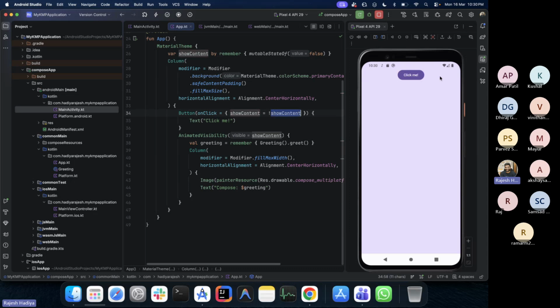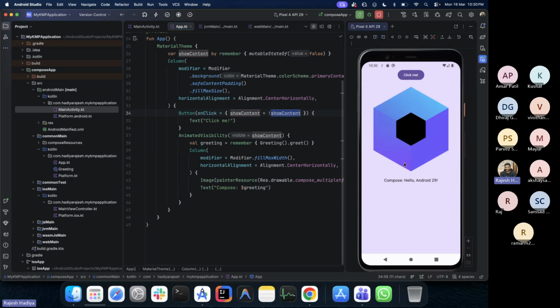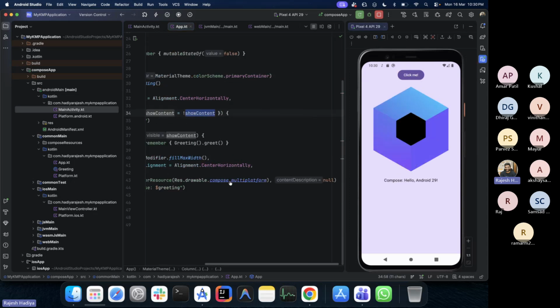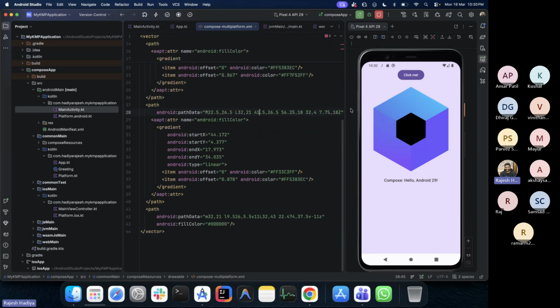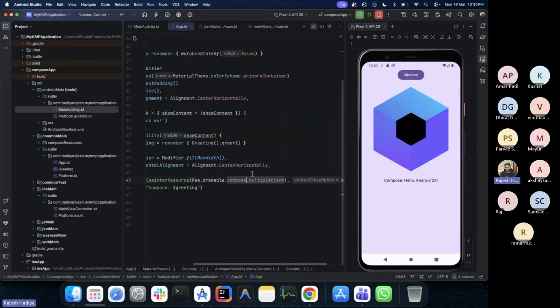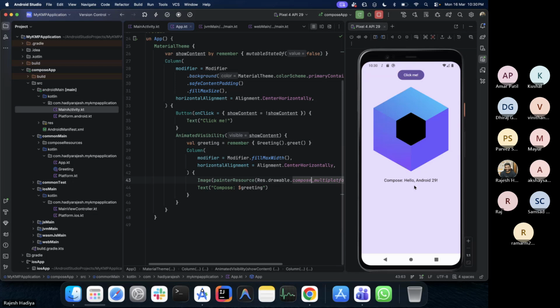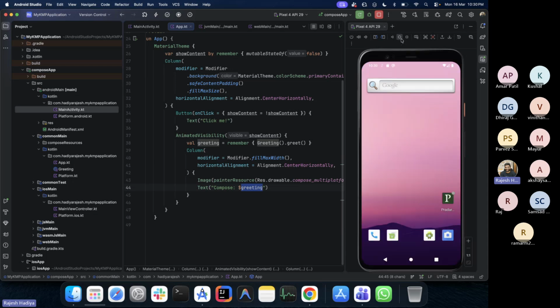It's a toggle. So I click on it, and you see the Compose logo, the Compose Multiplatform resource, is shown. After Hello Compose, the greeting says Hello Android 29. So essentially the Pixel is running API 29, right? This is the Android operating system and the version is 29, so it has printed Android 29. Awesome. So that is our Android app.